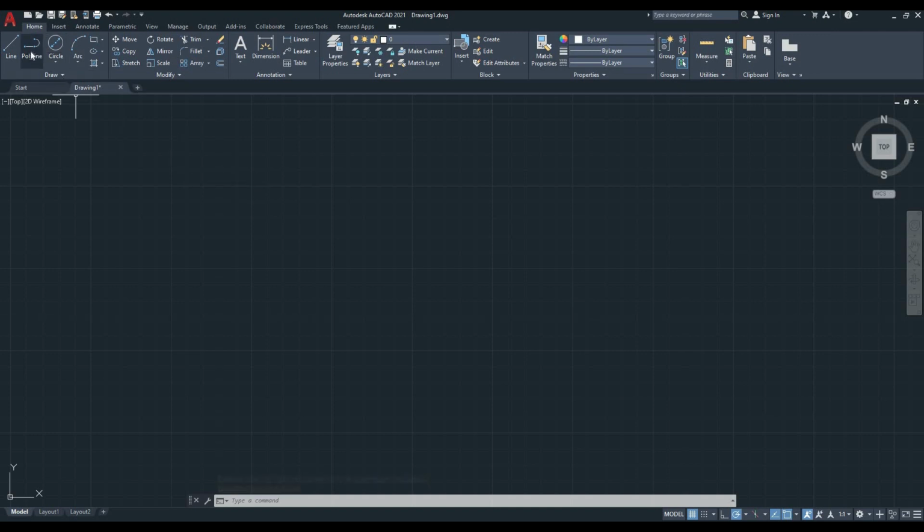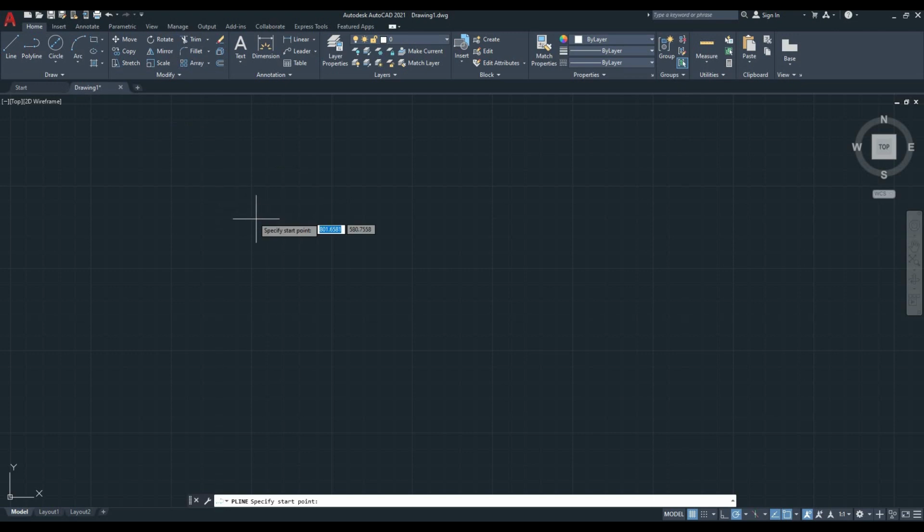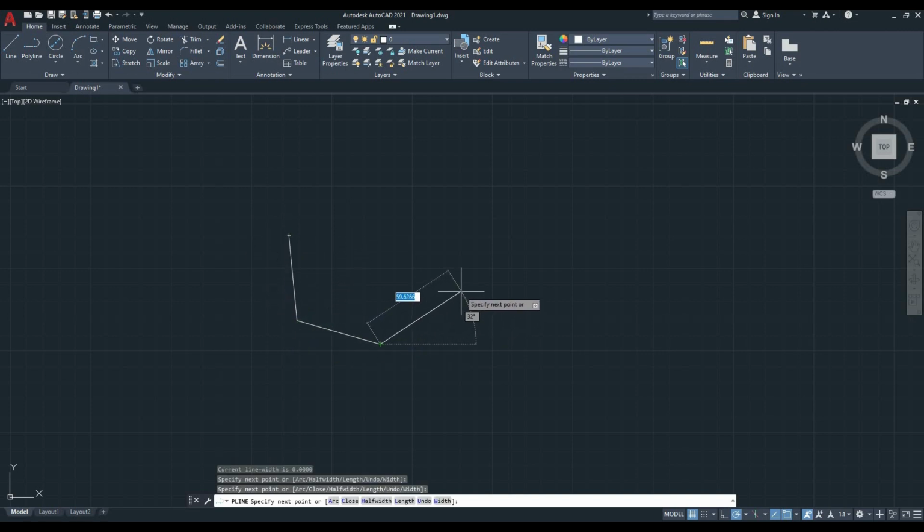So this one is the polyline. A polyline is a connected sequence of line segments that is created as a single object. To draw a polyline, just click the polyline icon, or you can type PLINE in the command window. This polyline has the same process as the line command. We can draw lines as much as we need. And when we are done, just press enter or spacebar.